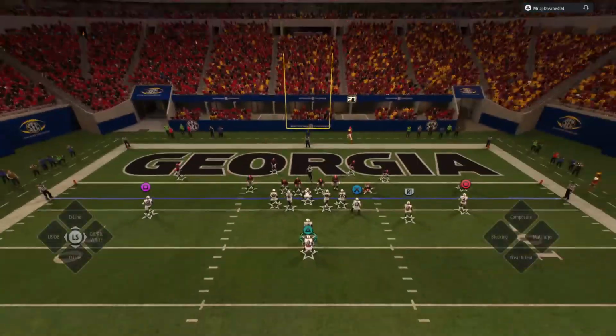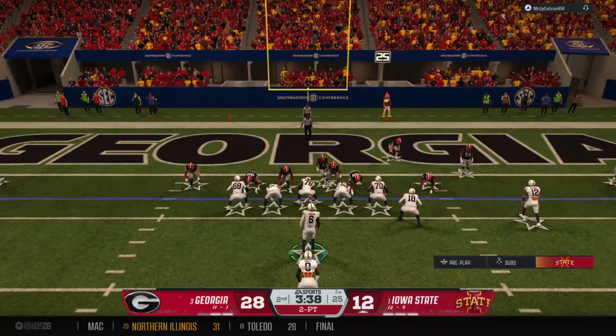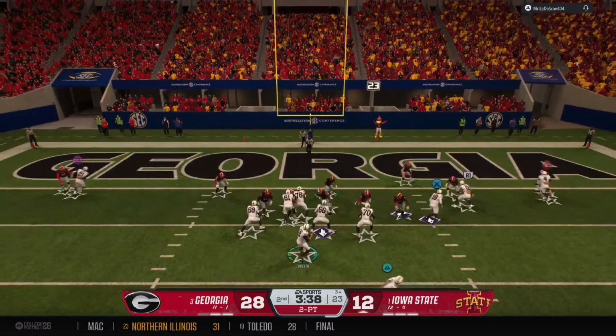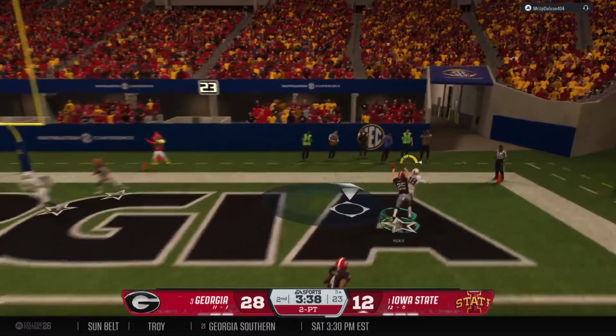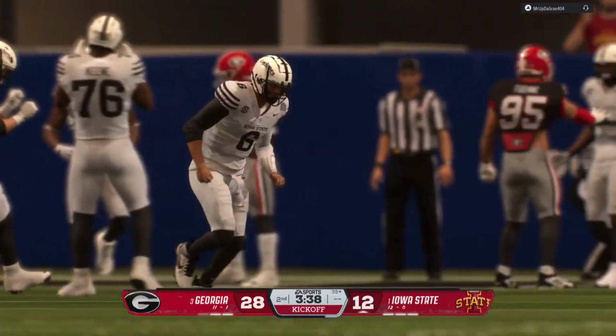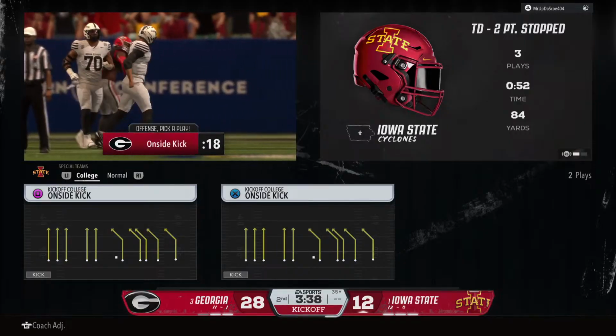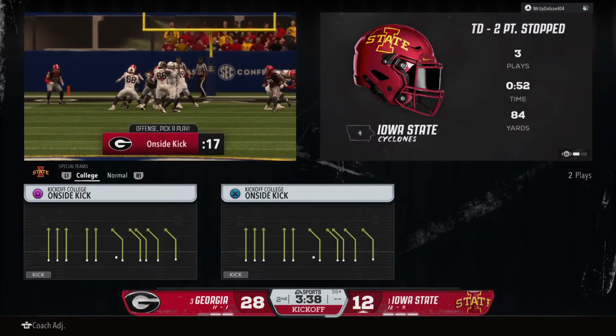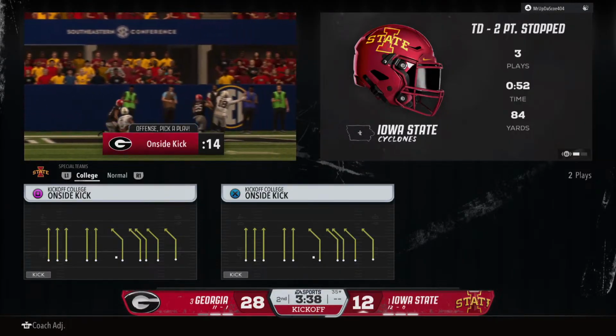Now to try for the 2-point conversion. Wants to throw it. And the senior quarterback puts a little bit too much on the throw. Defense not fooled at all there. Nice job of stepping up and stopping that 2-point conversion.